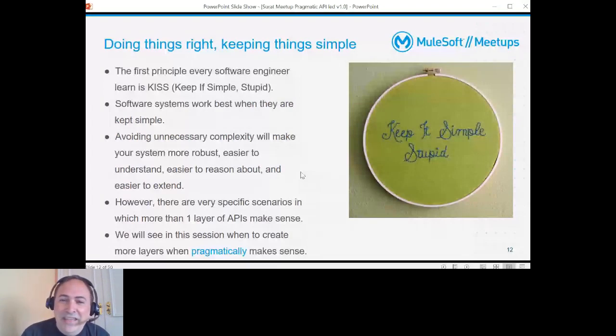Obviously, if things are not broken, why try to fix them? It's clear that software solutions work better when they are simple, because the more artifacts you include in a solution, the more moving parts there are, and the easier it is to introduce more sources of bugs that you need to fix. It's always a good idea to avoid unnecessary complexity. So by default, we should go with the simplest possible solution.